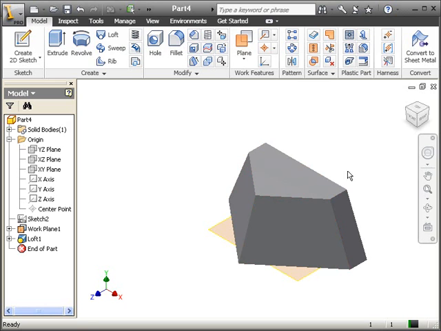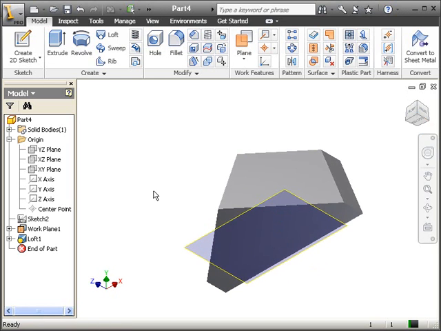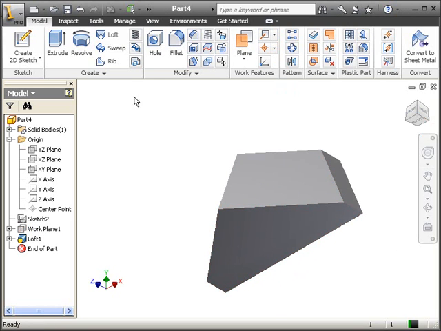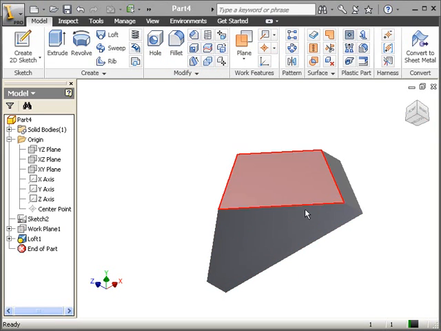Alright, so this is our cow catcher. And the next thing that we need to do is, if this little window is bothering you, you can just go ahead and right click, turn off the visibility. Alright, shell is the next feature that we need to do. And that feature's right here.